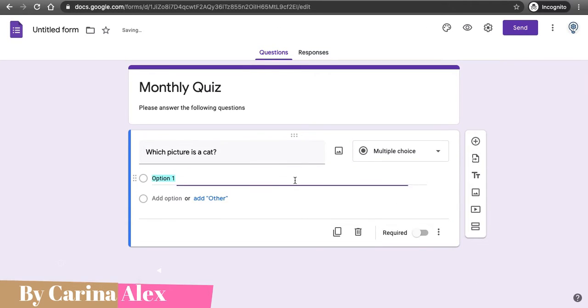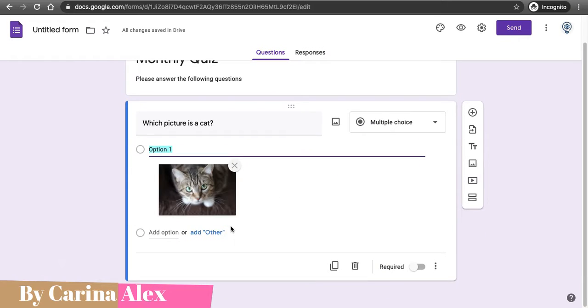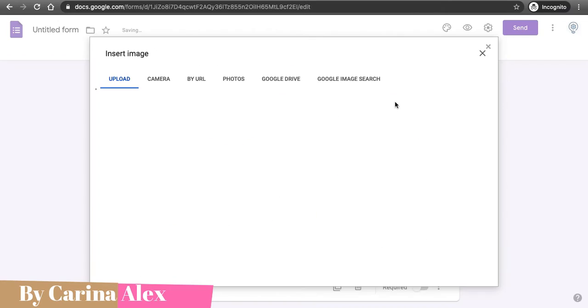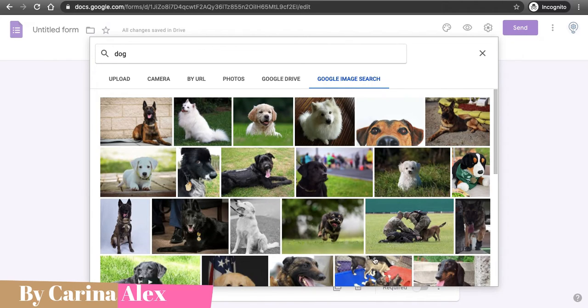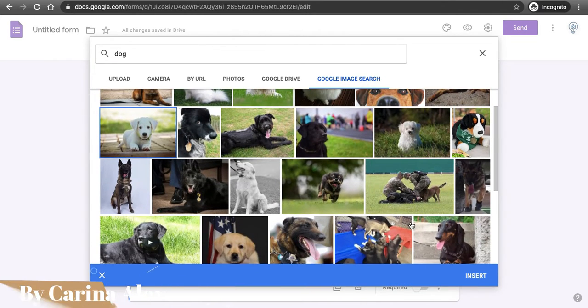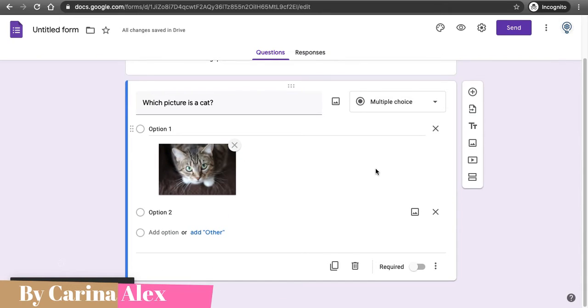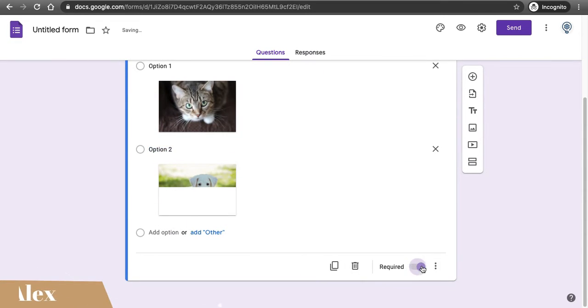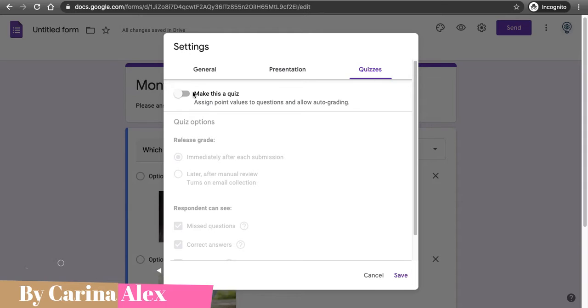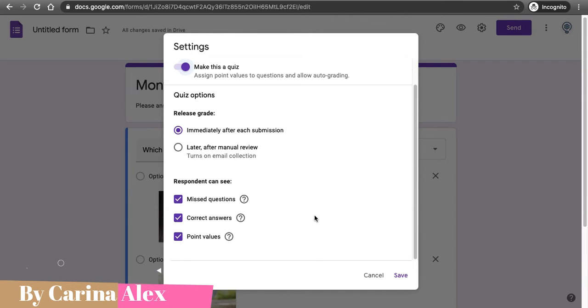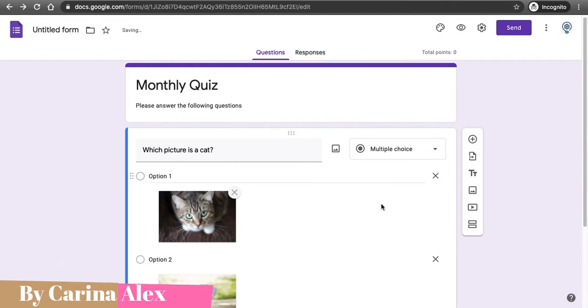Then, don't forget to make it required if you don't want your students to skip the question in your quiz. Then, make the form a quiz by going to setting above and selecting quizzes. Last but not least, do not forget to set the correct answer and the answer key. Select the right answer, answer response and the points.